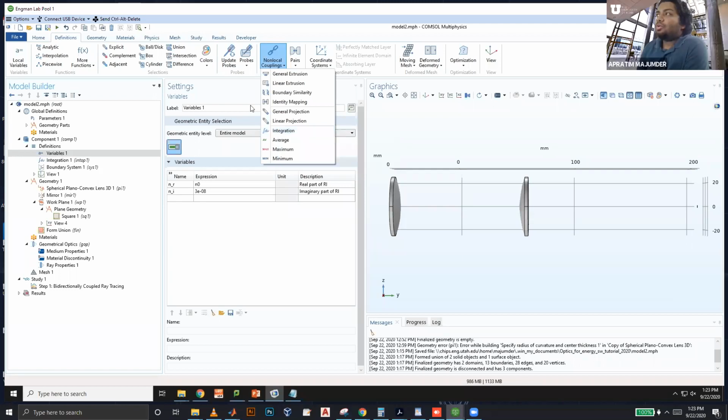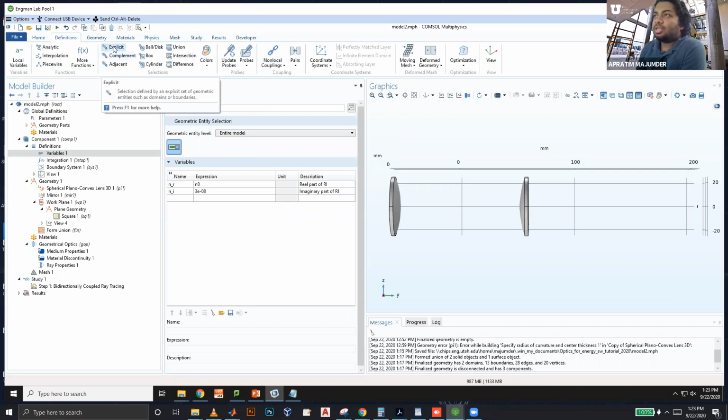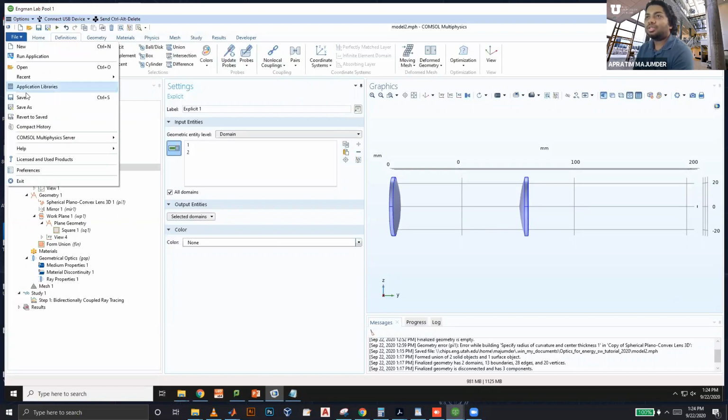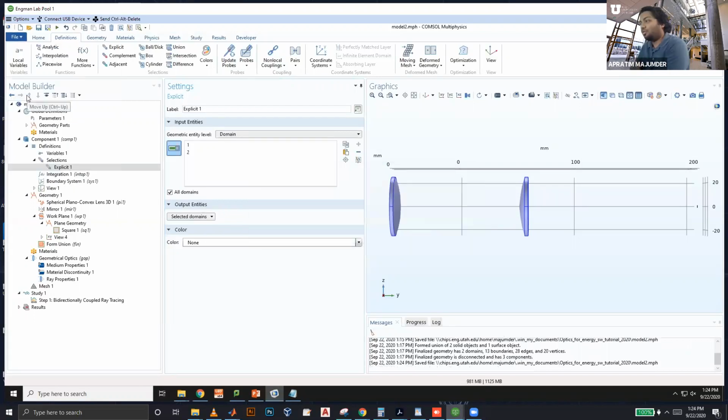Okay, and then we are going to add one more definition, which is a selection defined by an explicit set of geometric entities. So we are going to click explicit and then just select all domains. So it's going to select all the domains in the selection. So just add these two. So definitions, explicit, and then add both the domains, so that when it runs through the solutions, it doesn't ignore any of the domains that we have already defined. And at this point, I would just save it once more so that we don't lose anything.